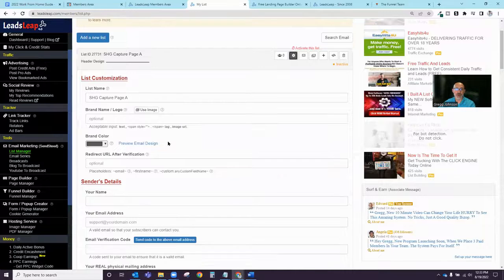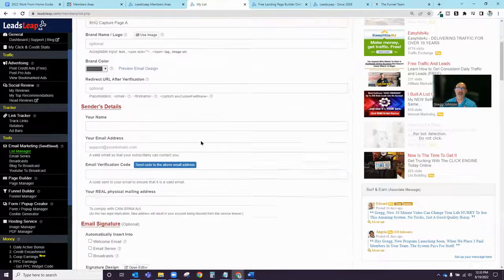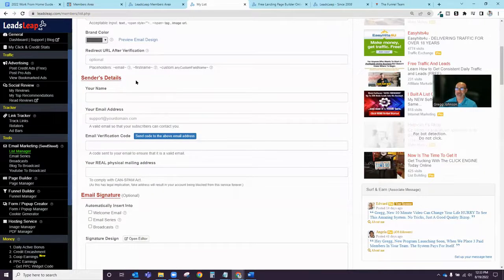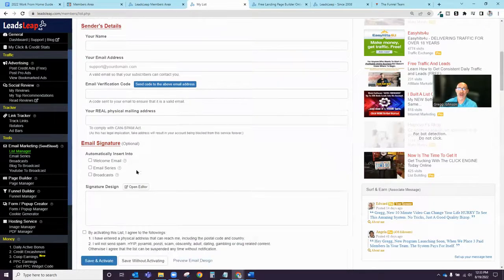What this will do is it'll open up and you can come in here and do a little bit of customization. For this purpose, you need to fill out the sender details, your name, your email. It'll send an email verification. It'll send you a quick code that you'll put in here, and then you need to put in a physical mailing address to comply with what's called CAN-SPAM. You'll want to click these three boxes and then create your own signature.